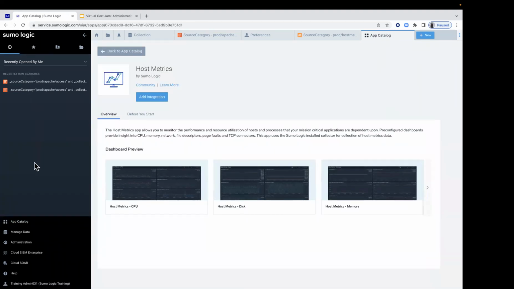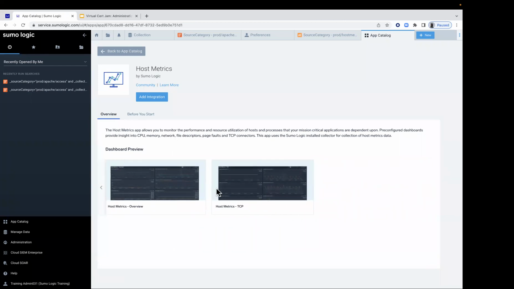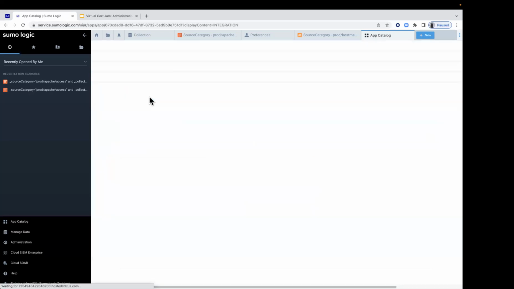Another benefit of using our apps is we give you predefined dashboards, and you can preview them as well. And we give you a description of what this app is going to do. This host metric app is going to allow you to monitor your performance and your utilization of your host and the processes of your mission critical apps. So again, we're going to click on the blue box, add integration.